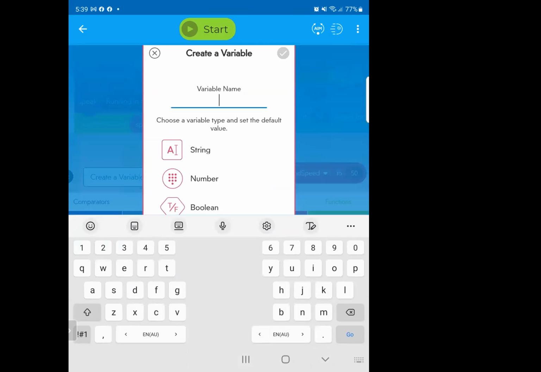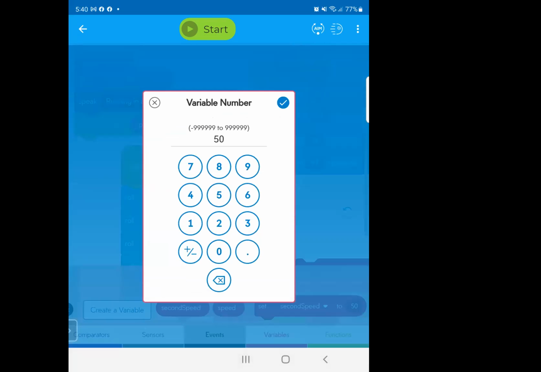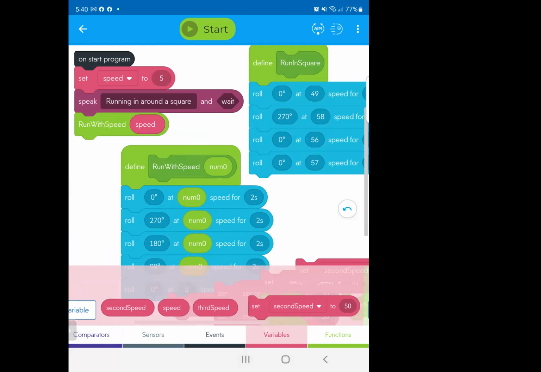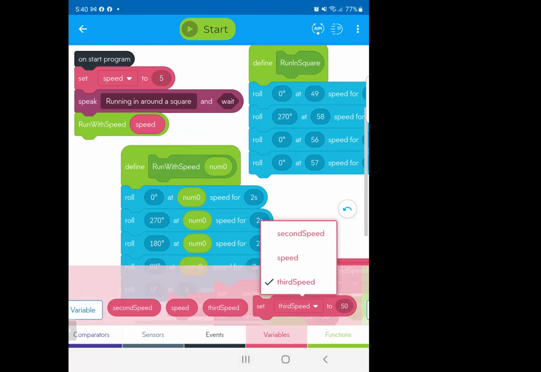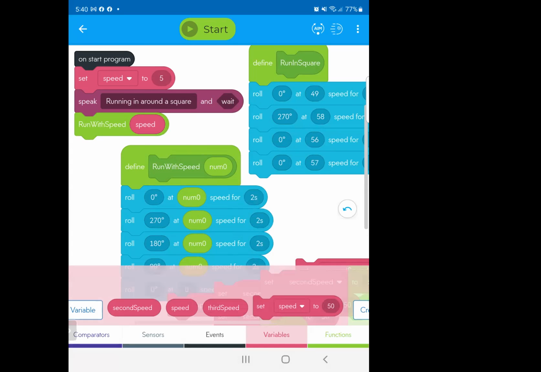Just create it here. Let's call it third speed. This is a number. You select a number and set it, let's say 50. Done. So you've got third speed and you've got a set. In set, you can choose second speed or third speed. Then you drag it over and change the number to 5. Thank you so much. So now the speed is 5 and you run with that speed 5. Okay, I got it. Great job.